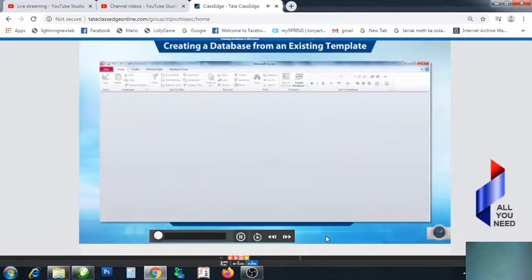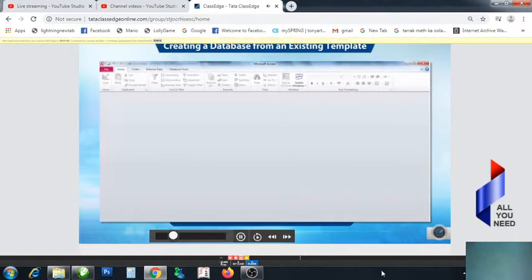The fastest and easiest way to create a database is from an existing template. Templates are previously created formats and MS Access comes equipped with quite a few of them. Each template already contains all the tables, queries, forms, etc. that you may require to perform a specific task. Here are the steps to create a database from an existing template.